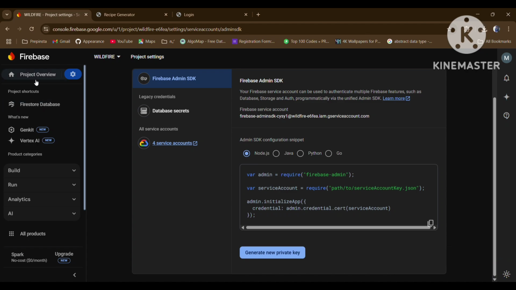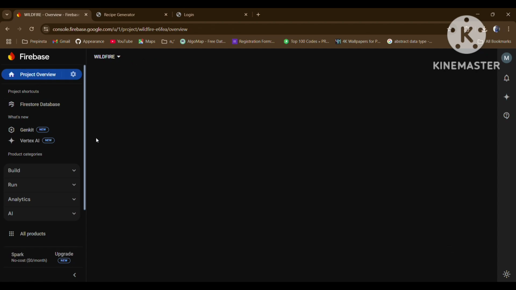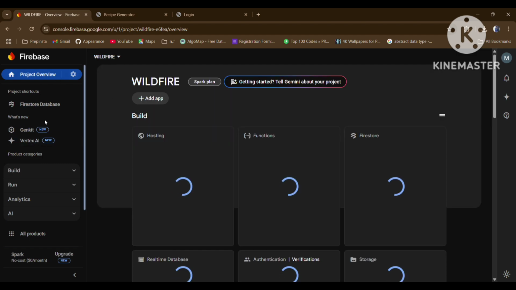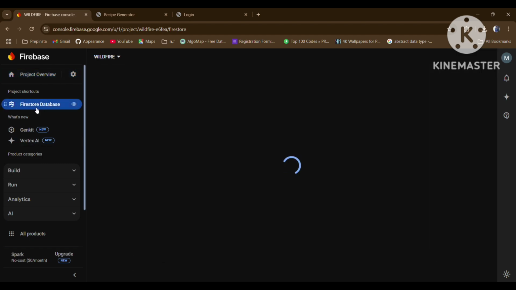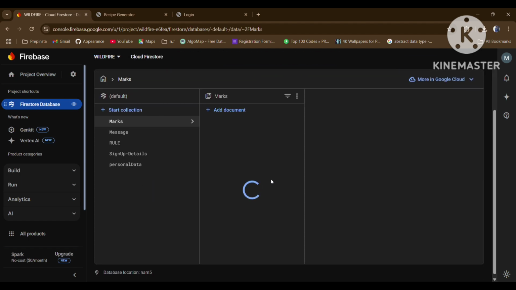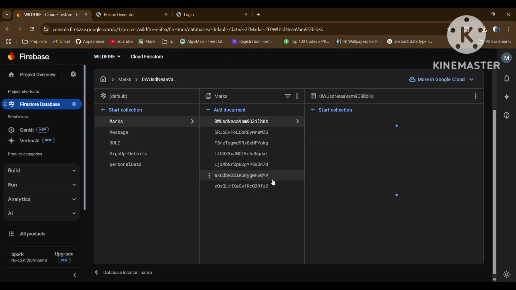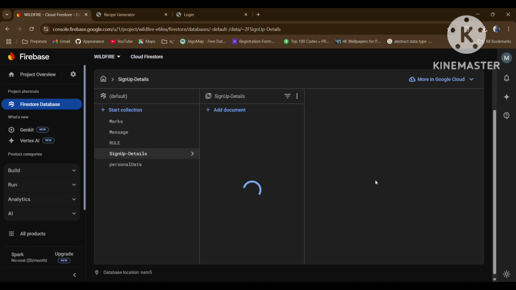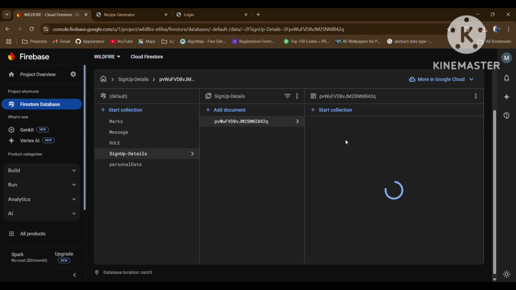Then project overview, and open project overview. Firestore database. I recently signed up and gave the sign up details. See, sign up details. Giving the email and password, it stores them in the database. Using the email and password, I am logging in.